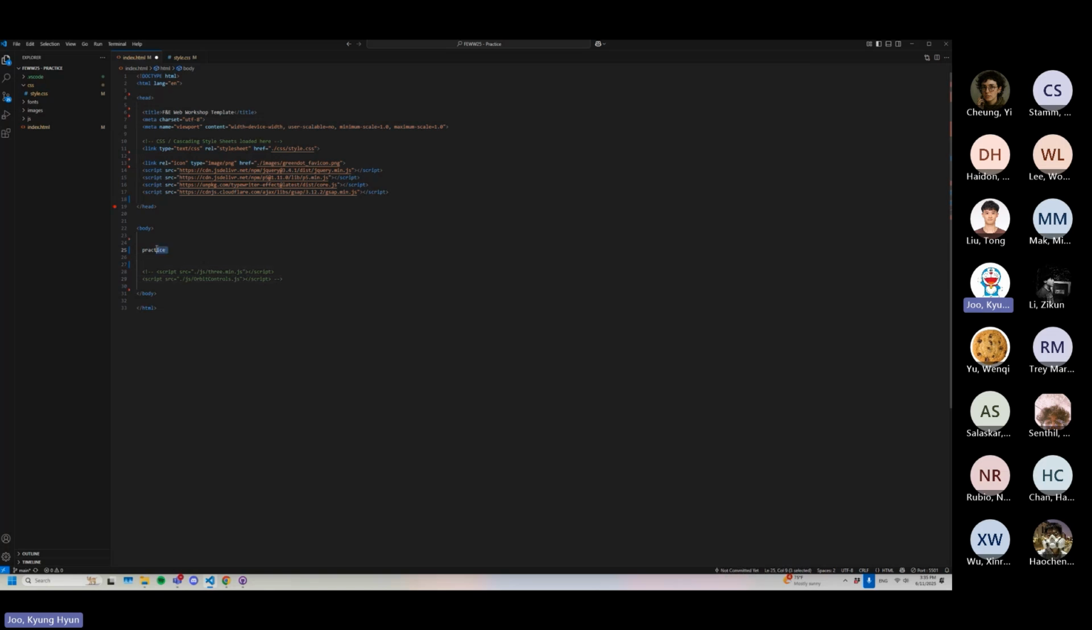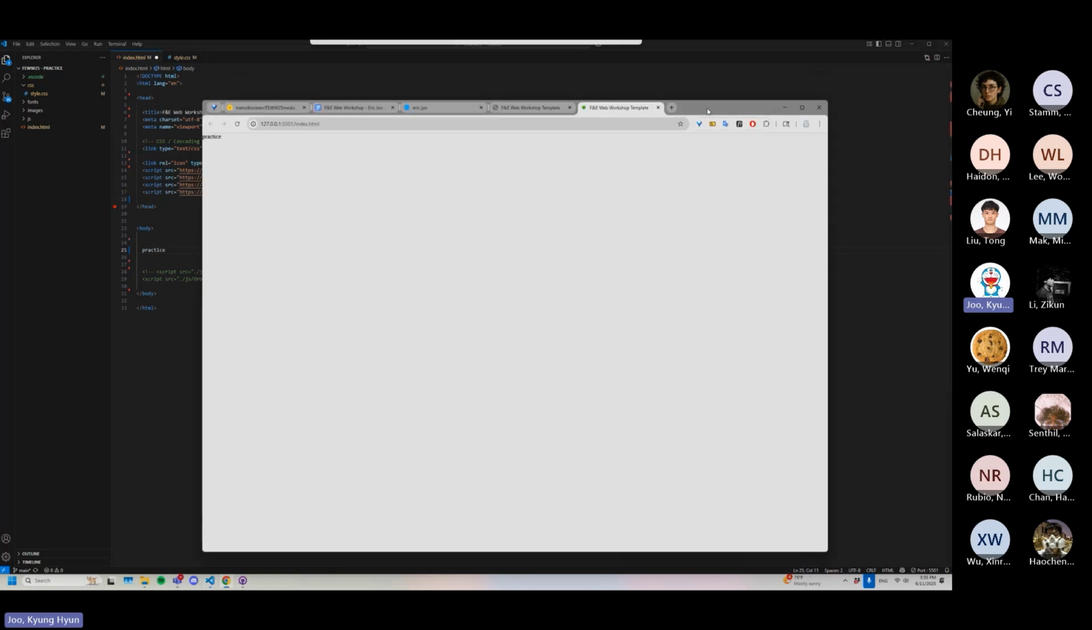For all intents and purposes, the only thing that's in the body right now is this word practice. And you can see that represented right here in the upper left.